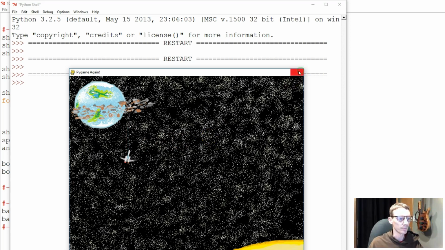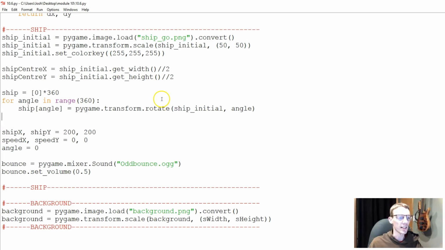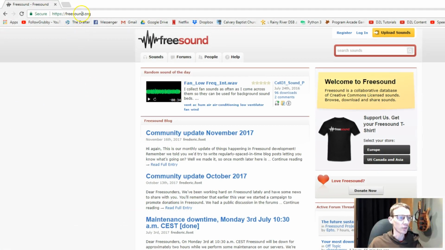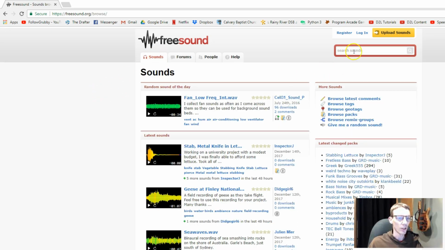Now another note about these sound files, don't steal them from someone off of the internet. So I just went to freesound.org and I looked for a free public domain sound file that I could use, like bounce. And there's a whole bunch of free ones in here. You can just click on sounds right here in this tab, or you could just search for a certain kind of sound. And each sound will tell you whether it's free to use or not. Okay, so be respectful of other people's work.